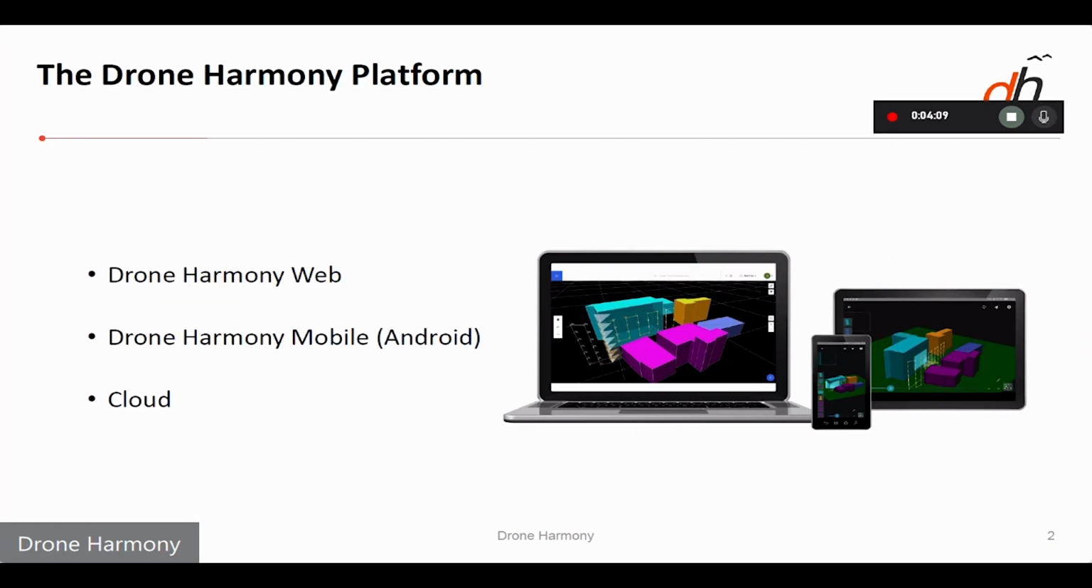So the Drone Harmony platform consists of three main pieces. We have a web platform, a mobile application that runs on Android devices, and a cloud that connects the first two pieces together. The goal of the platform is to perform data acquisition using off-the-shelf drones, and Drone Harmony specializes in vertical infrastructure and complex mapping and inspection tasks. With our platform, you have the ability to easily inspect and map complex scenarios, buildings, cell towers, or complex terrain in various ways.